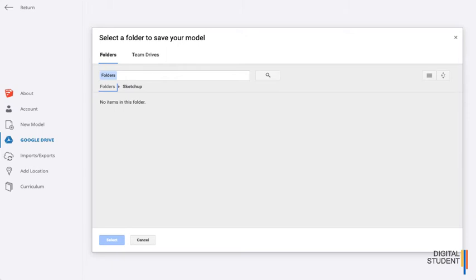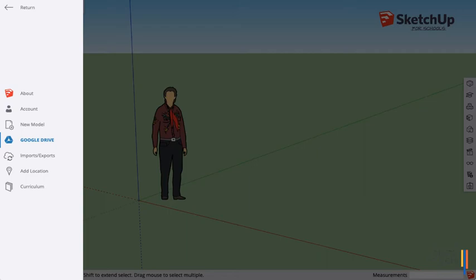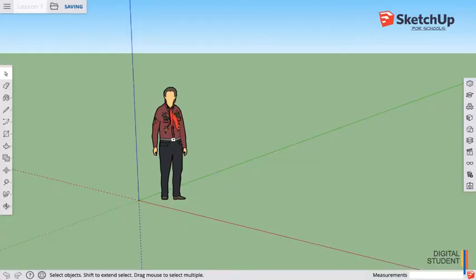So if you just go back to the main folders and select the folder you want to put it in and then press select, it will save your work and give it the proper name. Give it a couple of seconds. And there we are, it's called lesson 1.